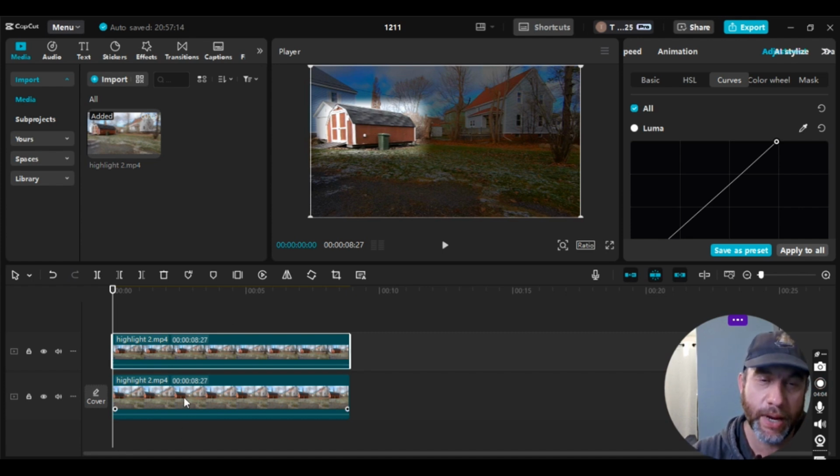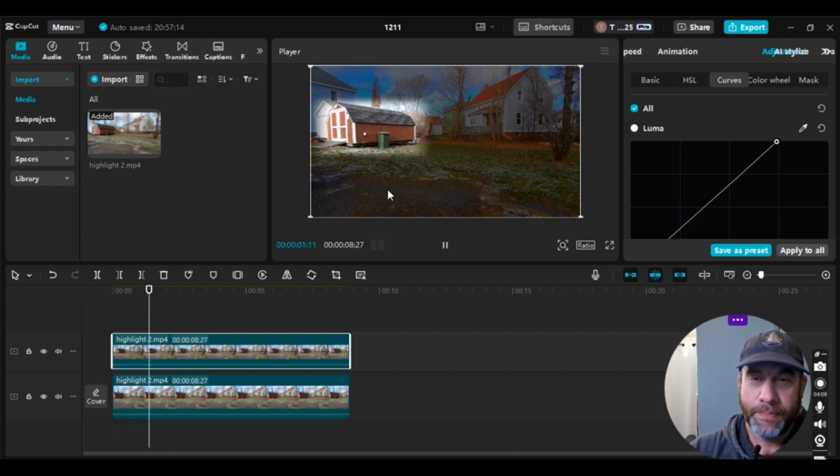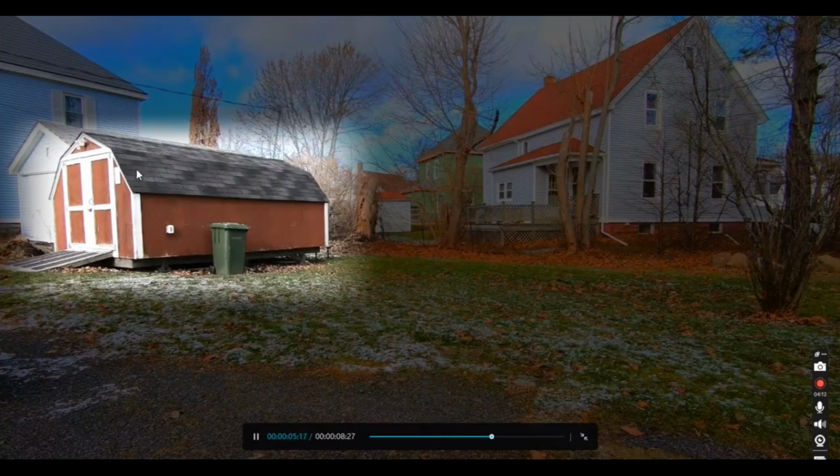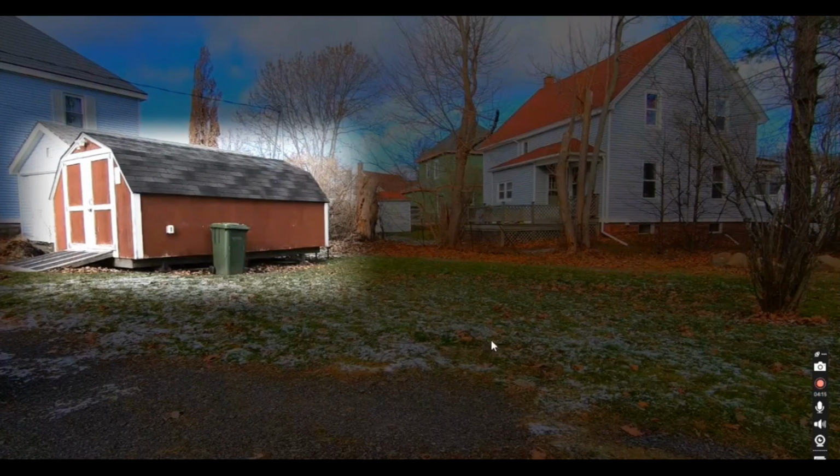I'm going to show you a second way here. So I will just play the clip, but it's the same thing. I'll put it on full screen. This is clearly highlighted, okay? But I'm about to show you another way of how to do this.